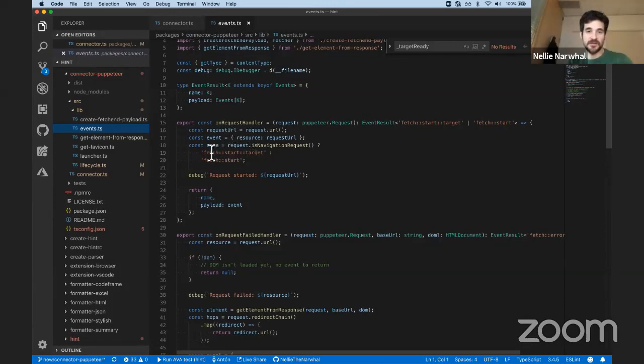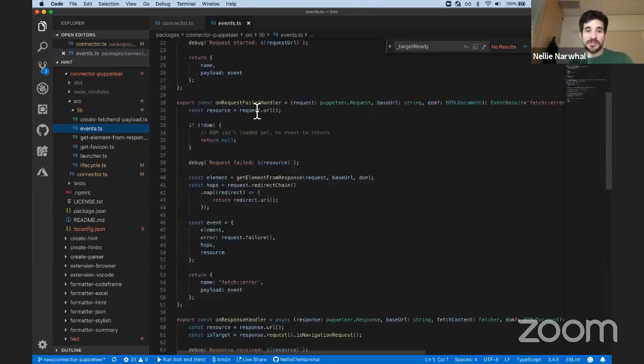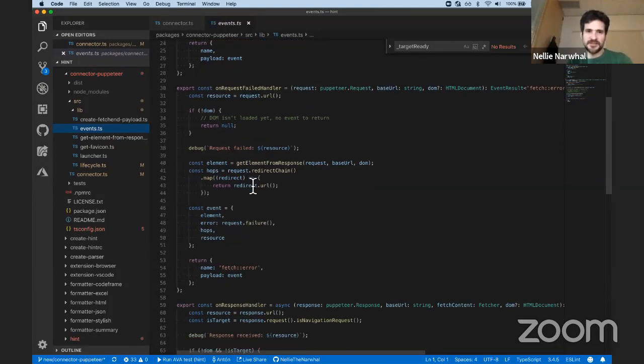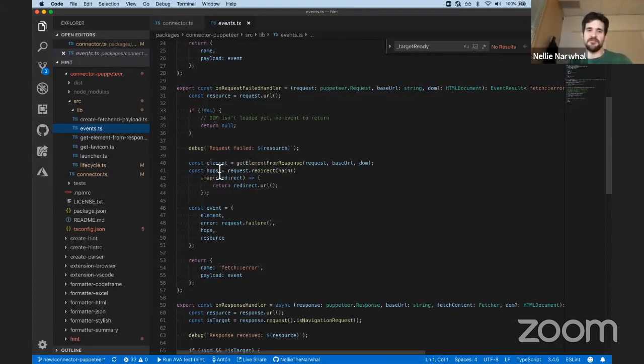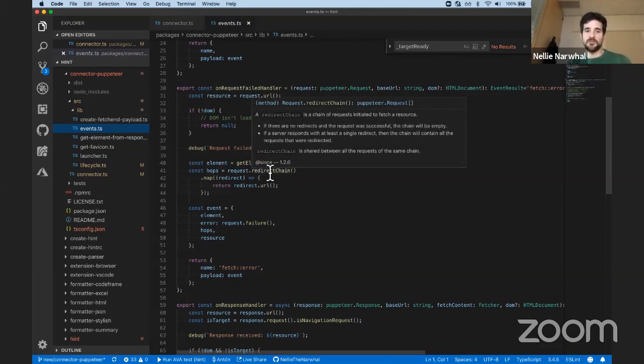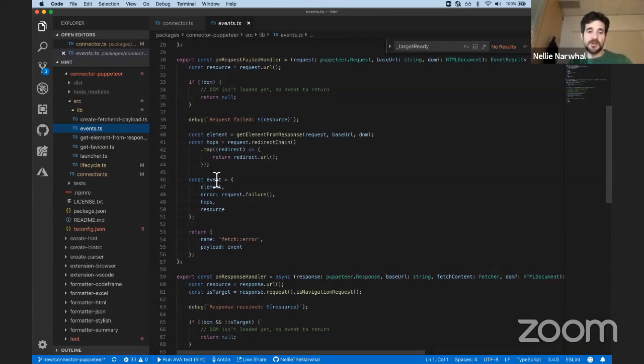We just have the name of the event, and then the payload, which is just the URL that we are requesting. Request fail handler is more or less similar. If we don't have the DOM, then we return and it will be processed later. We try to get the element from the response. If there have been any hops, any redirects, Puppeteer has the redirect chain. So we just map it, and it's not an array, which is what we have in the other connectors. It's a bit more complex, but we only need the URL, so we just do a map. We create the event, and we just return it, like the name and payload.